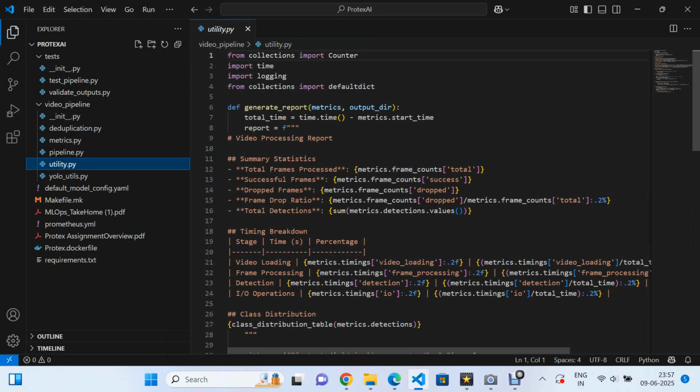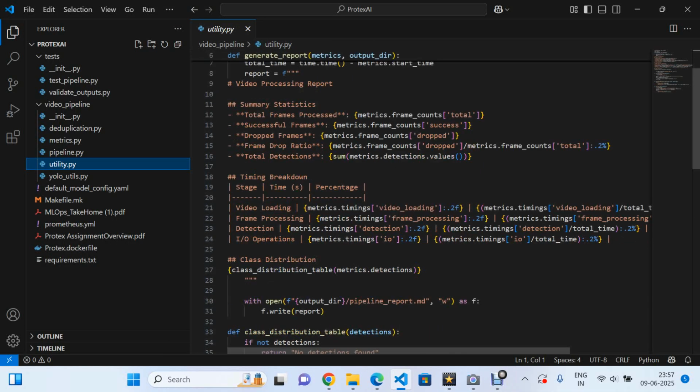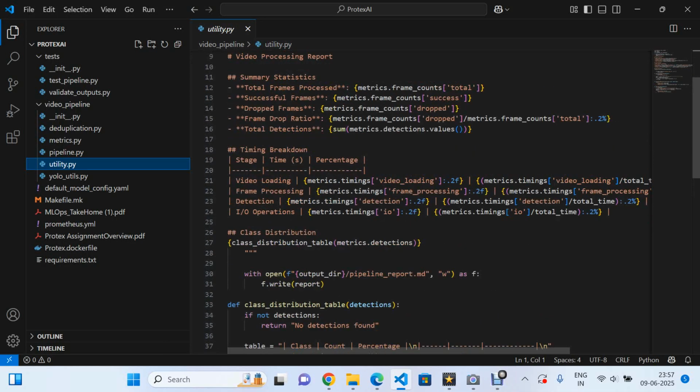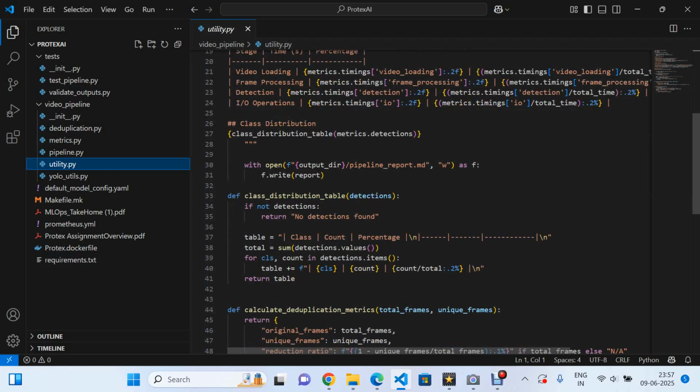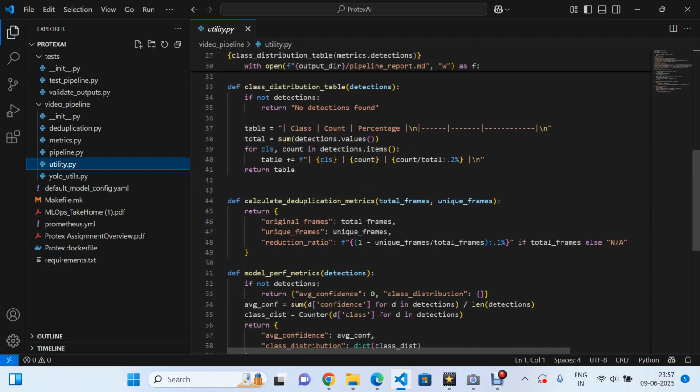Okay, this utility file mainly helps in generating the report in a proper format. So the format is completely defined over here, and that's how it will generate the reports.